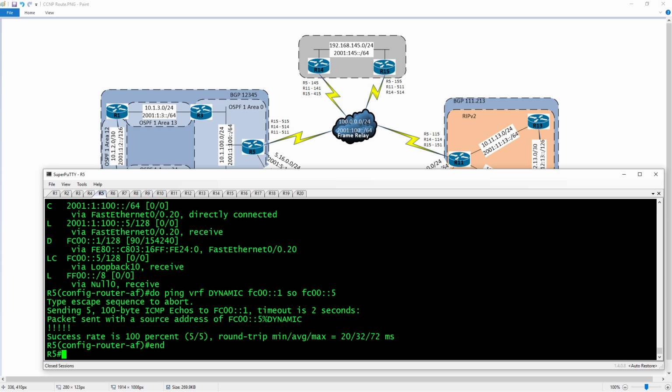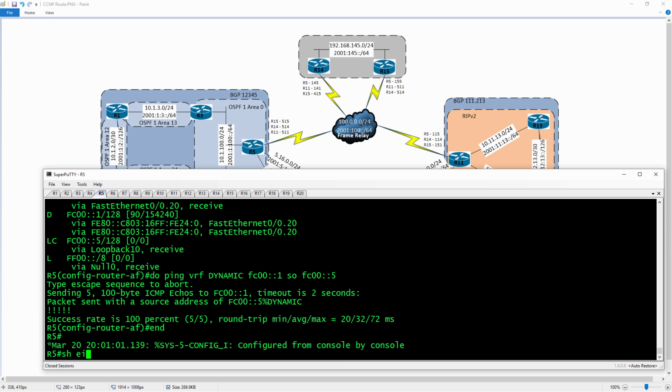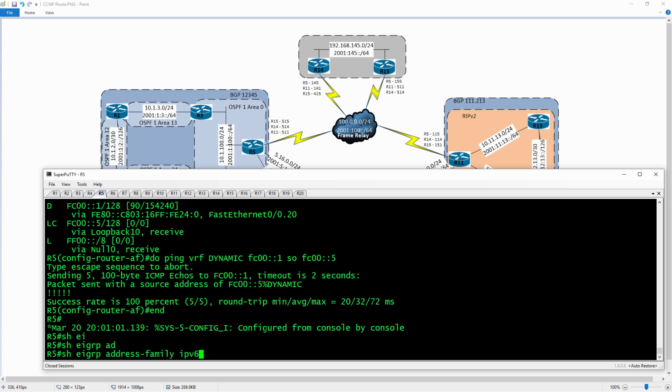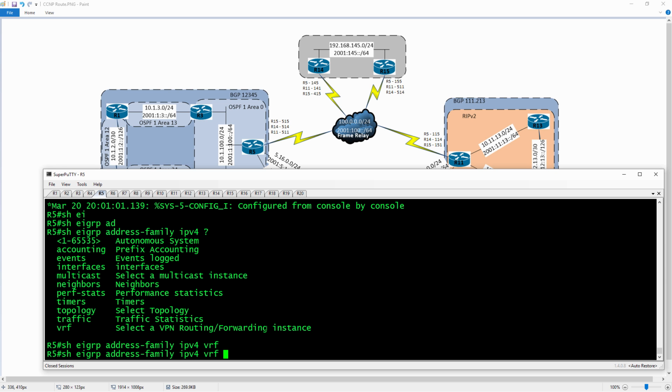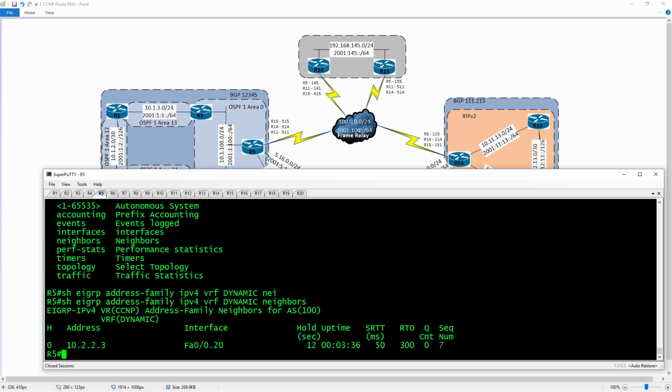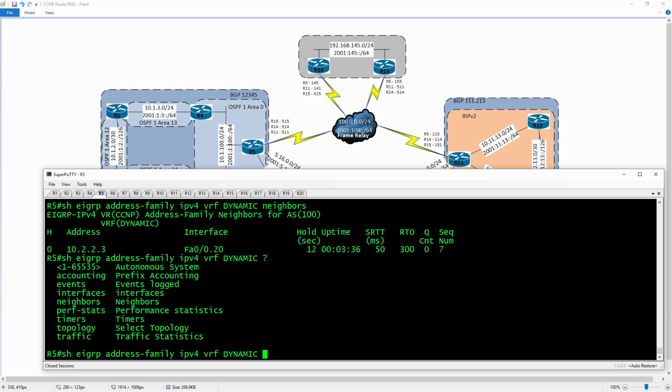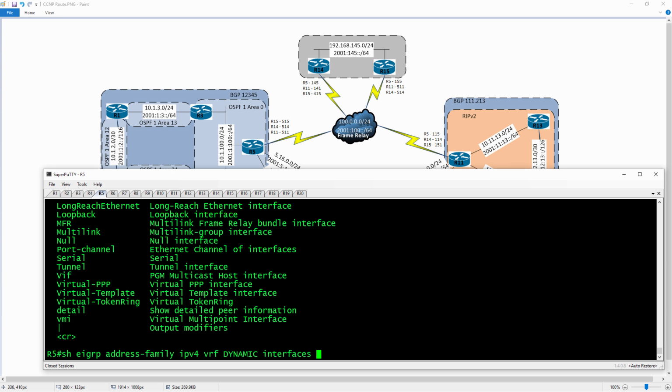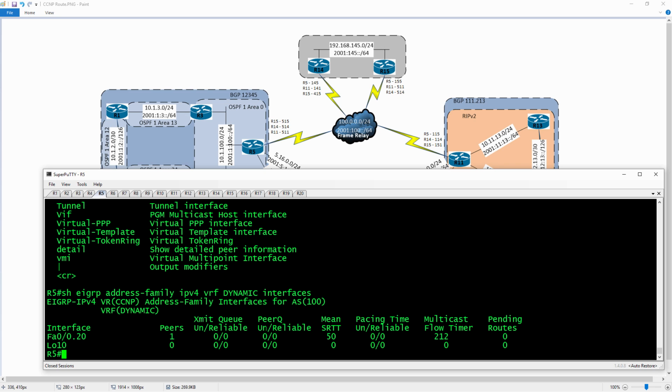So we're going to go ahead and do verification now and do a show EIGRP address family IPv6. Well, let's do IPv4 first. IPv4 VRF dynamic question mark. We're going to type in neighbors. And this is our address family for IPv4. We have an adjacency with router 3. And if we look in here, we do interfaces and we hit the enter key. We have our interface. We have one peering on FastEthernet 0/0.20.